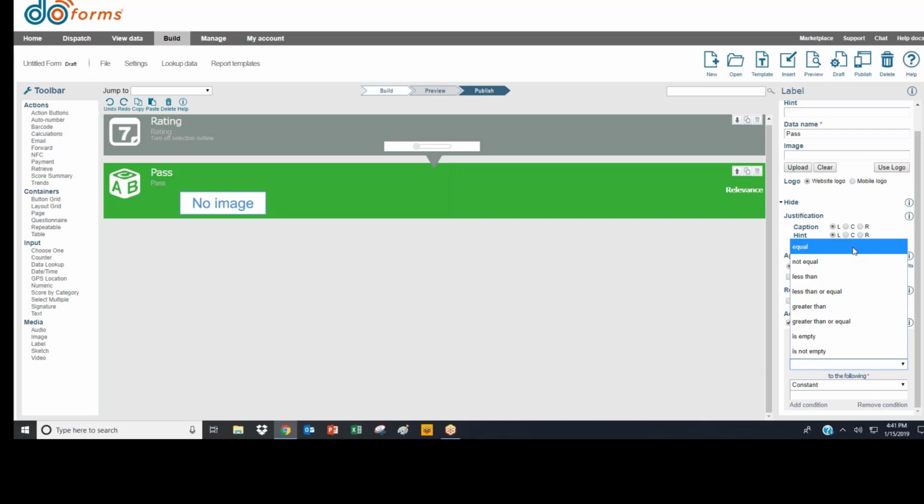So you could have a label that says, don't forget to fill out the rating, because right now it's empty. And until it's not empty, that message is going to appear. I have to show this message as long as the field is empty. So in this particular case, we're going to say, hey, show this pass if the rating is greater than 70.